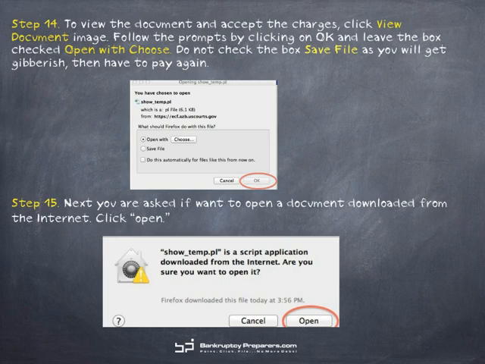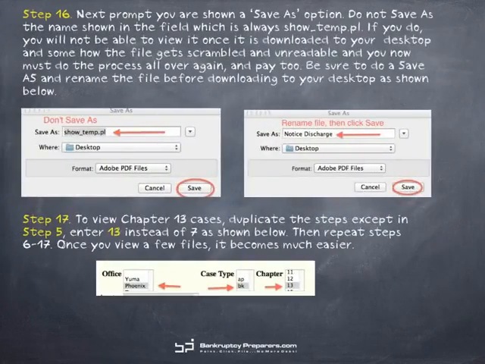Next, after you click OK in step 14, you go to step 15, asking if you want to download something from the internet. Click Open. The bankruptcy court is safe. You're not going to have any viruses involved. The next prompt, you don't want to save it as show_temp.pl. I don't know what the PL means in the type of a document, but it's gibberish. It's all scrambled once it hits your desktop.